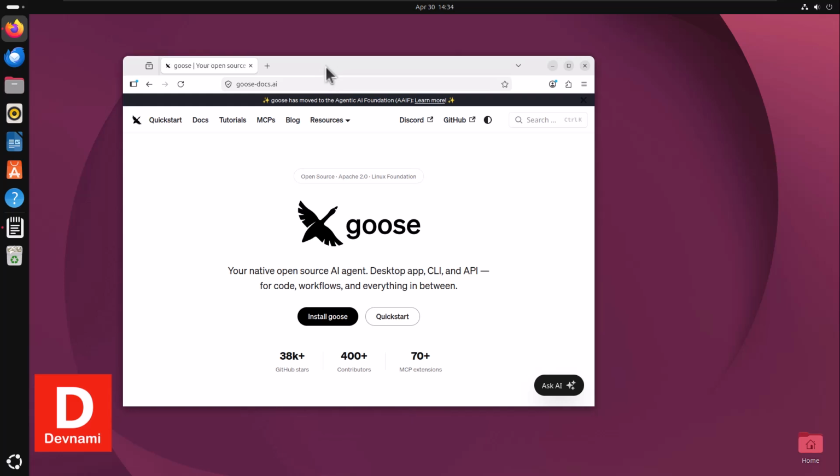So we will take a look at how to set up the Goose open source AI agent, and we will be setting it up on Ubuntu Linux. There are multiple options, but we will choose the command line interface. First thing, I will be opening the terminal.